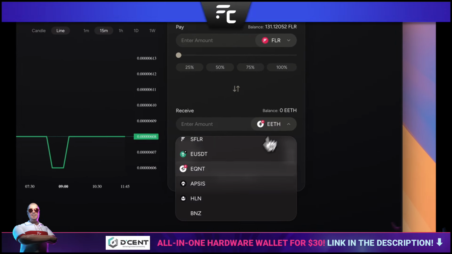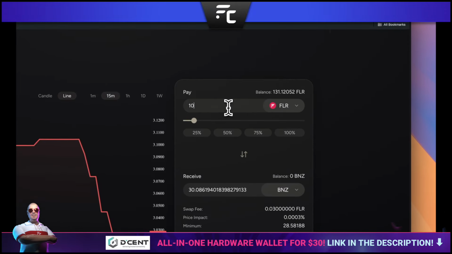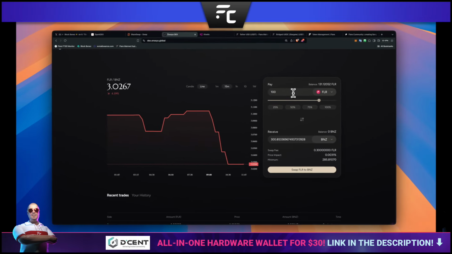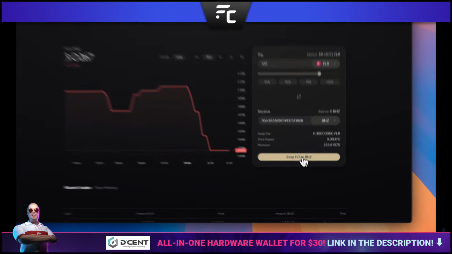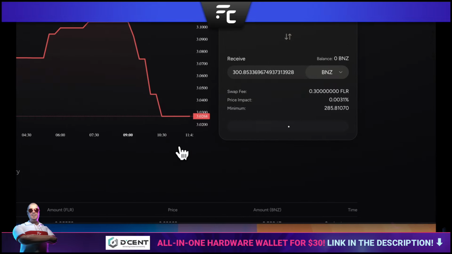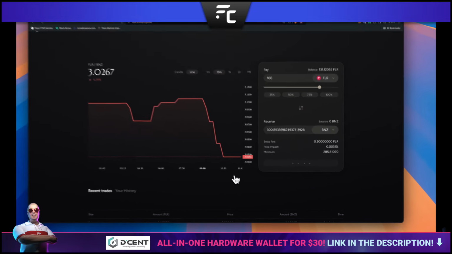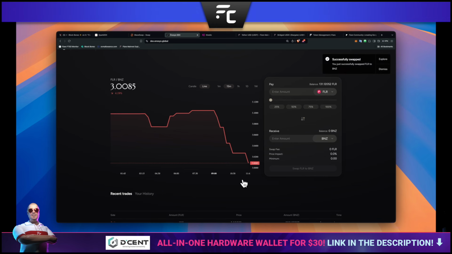Now, what I'm going to do is mix things up here. Maybe we can swap into Bones, just swap 100, and the rate is currently about 123, which means that for every 1 FLR I have, I receive 3 BNZ. So again, just waiting on MetaMask, confirm the transaction, and give it a short second. And hey presto, there we go.